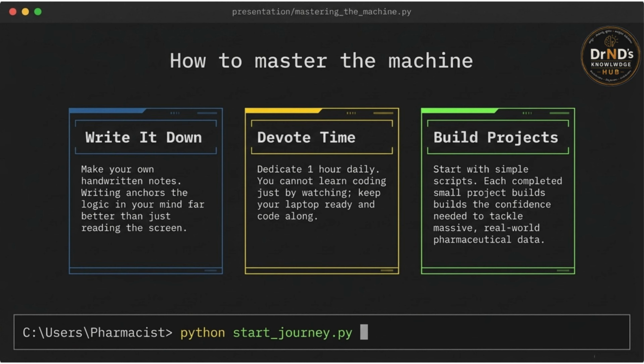Second, devote time. You don't need to study for 6 hours a day. Just one focused hour daily is enough. Open your laptop, type the code yourself, make mistakes, and learn from them. The third one is build projects. Start small, create simple scripts, then gradually work on bigger projects. Every project builds confidence, and confidence is the key to becoming a good programmer.